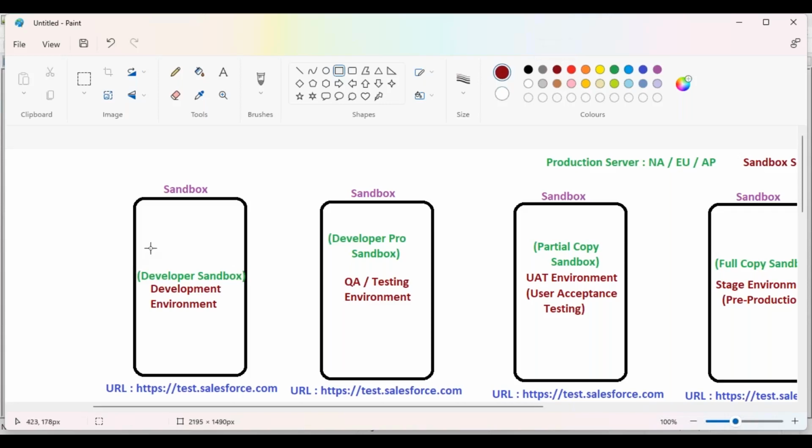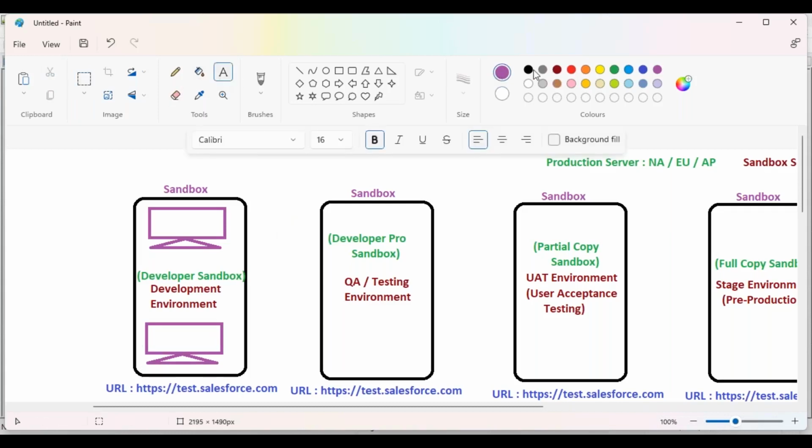In this case, each developer will have their own system. Assume that this is the first developer, developer one, having his own system. And the developer two. Two developers are available here. For each developer, they are allocating a separate sandbox. Developer one, sandbox one. Now, second developer, developer two, sandbox two.